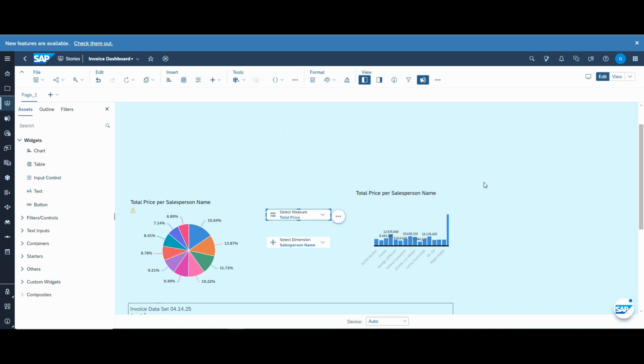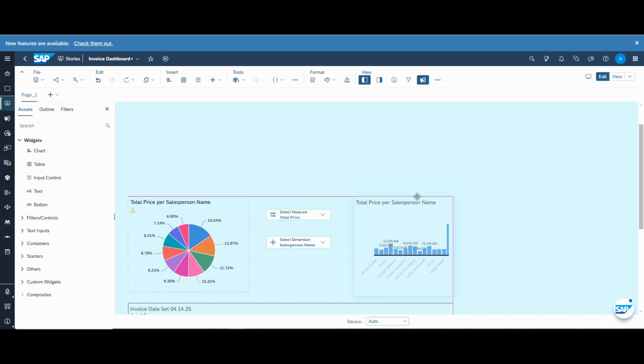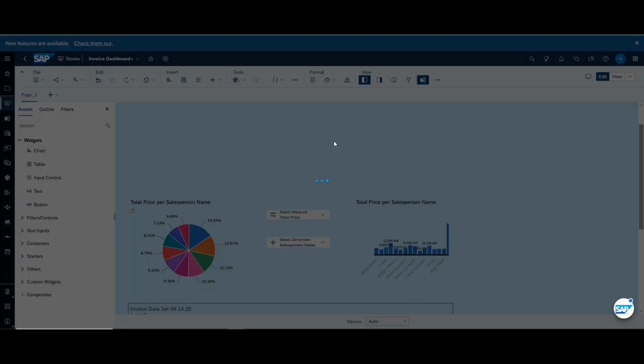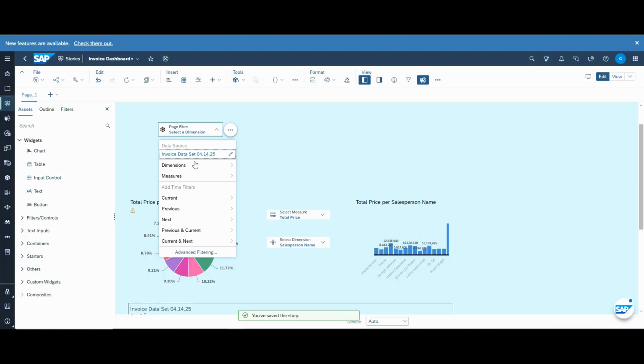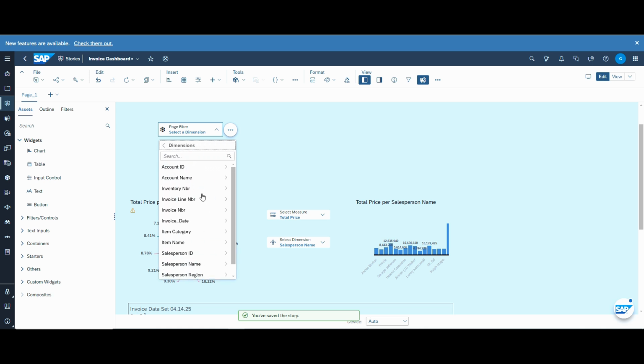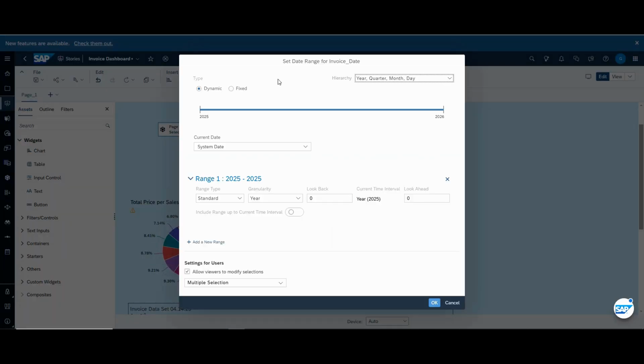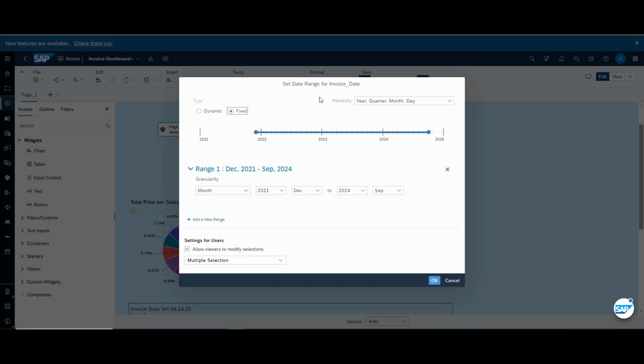We'll just leave it there for the time being because we're going to work on some cosmetics at the end. Let's go ahead and save that. And put ourselves the input control on the dimension. Invoice date. I prefer the range. I'd like to change it to fixed, which is the default by month.